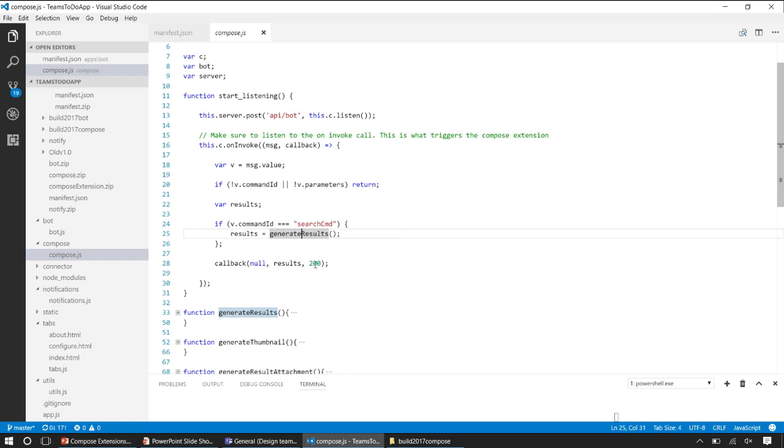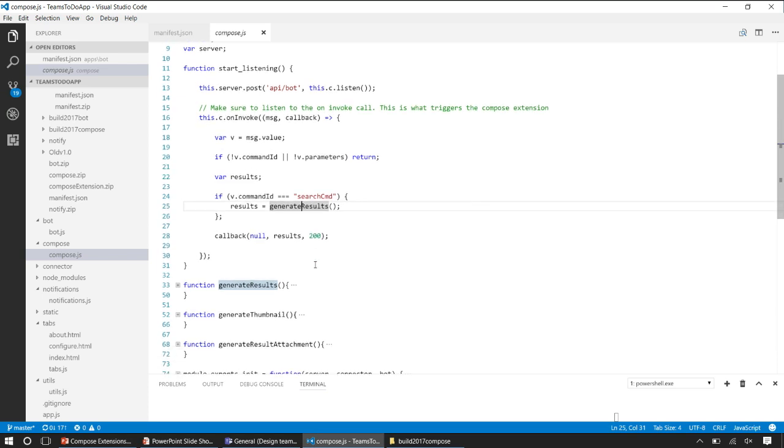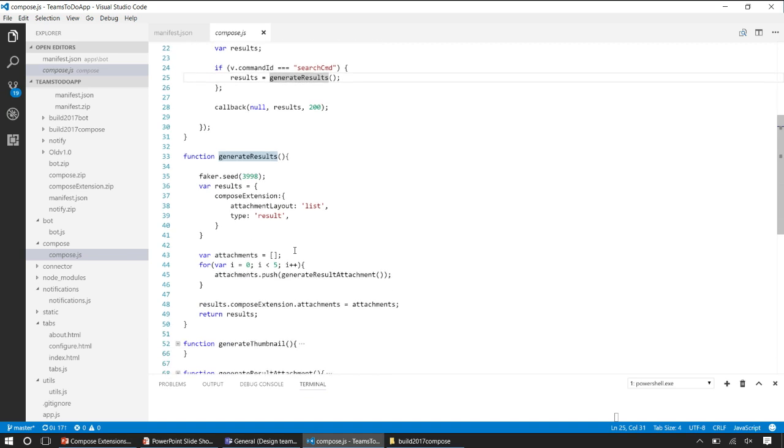Let's dig a little bit more into this helper method and what it does. So we call generate results. And all it does in this case is create a list of attachments. Now, the attachments are basically the objects or cards that you saw earlier in that results list when the user searched for the keyword. In this particular case, we are creating a set of attachments using this helper method called generate thumbnail.